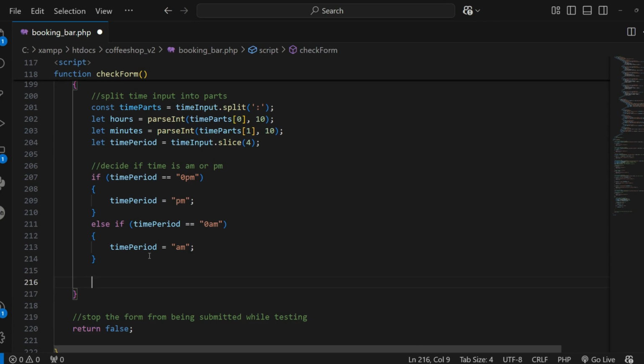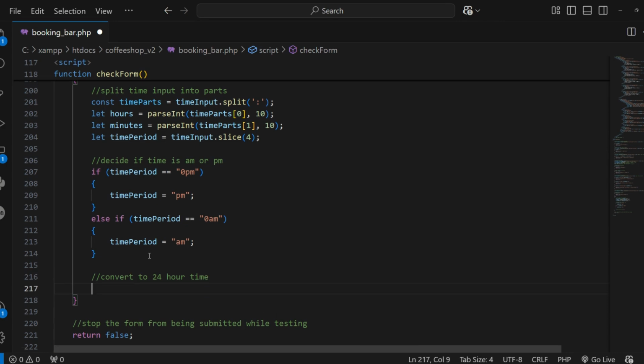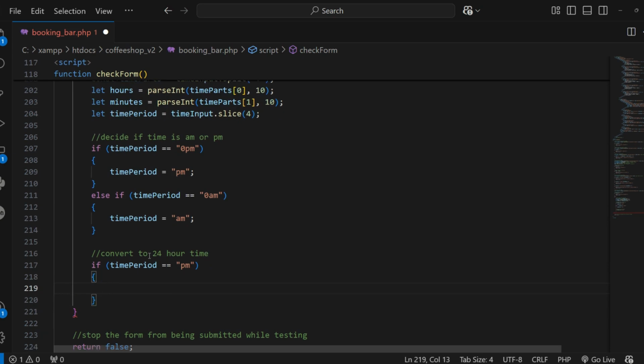The next task is to convert our PM, our afternoon time, into 24-hour clock. Because currently the input is in 12 hours and we need it to be 24 just for our validation. We're going to do if hours is not equal to 12 because we don't want to change 12 o'clock midday, but we want to change everything after that.